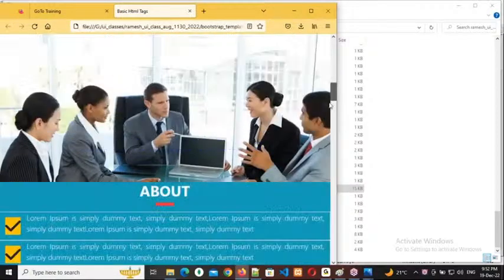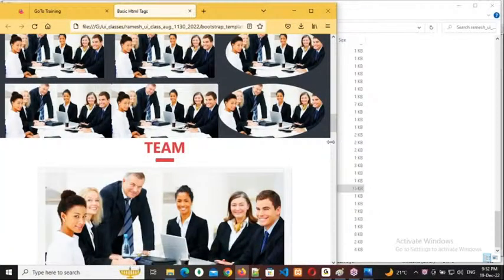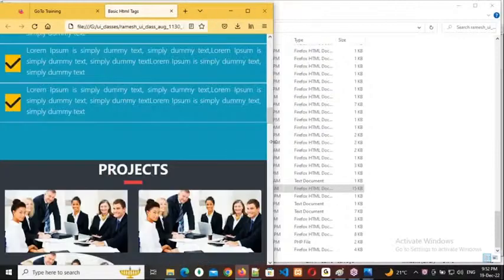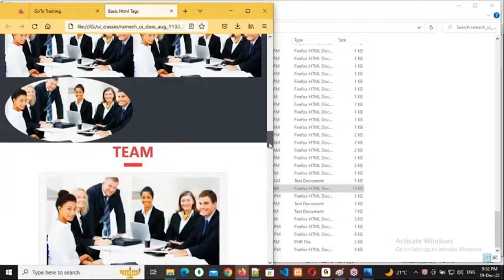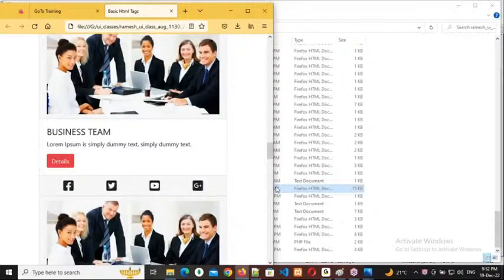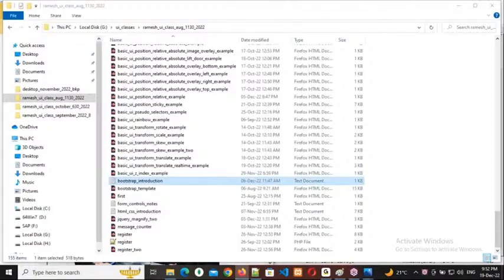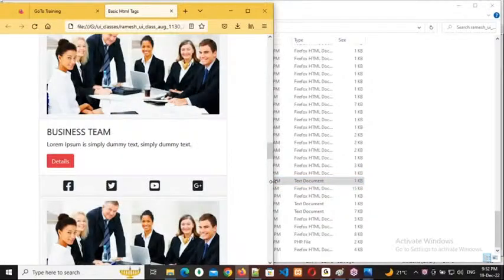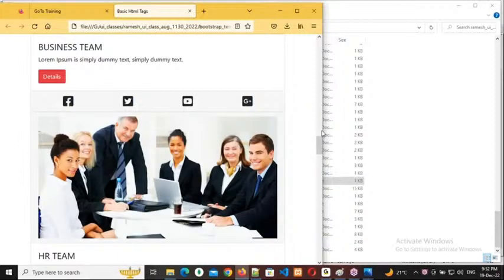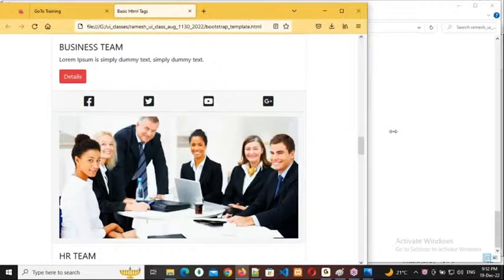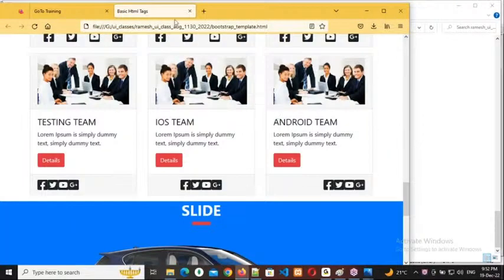And whenever you decrease again, see they are coming 3 columns per row, but still if you decrease in the smartphones, they are coming 2 columns per row, this projects area. And the team section, they are coming one by one only. But if you increase, still it is increasing. See it now, they are coming 3 columns per row, and social media icons also, and the slide also adjusting.